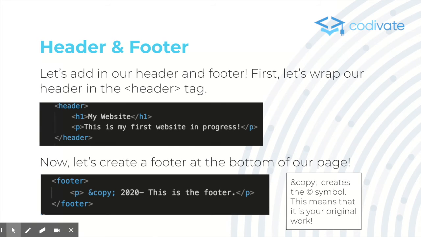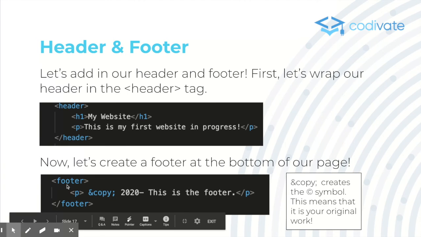So let's add in our header and footer. First, let's wrap our header in the header tag. You should have had this already, so let's just drop it in our header tag. Now, to create a footer at the bottom of the page, we can use the footer tag, and then inside we can use a paragraph tag and write a copyright notice, and also say this is the footer. The ampersand symbol, then copy with the semicolon, creates the copyright symbol. It just means that it's your original work.